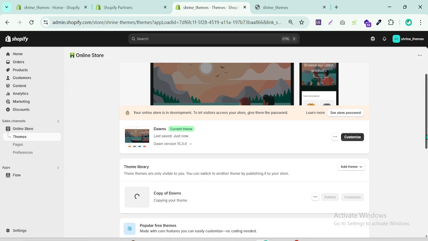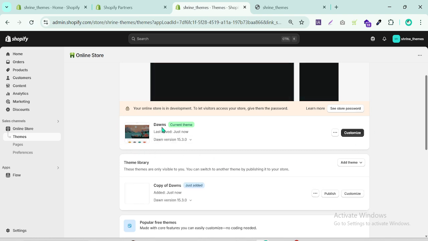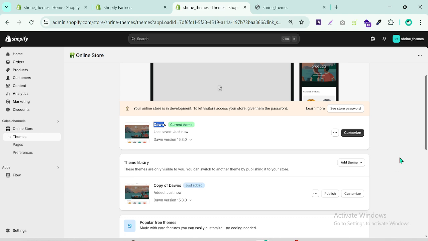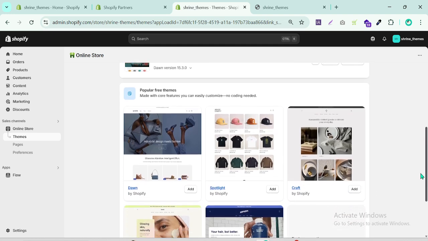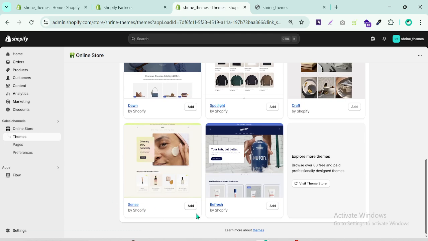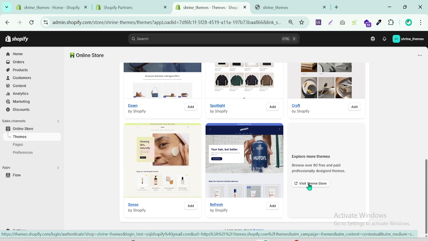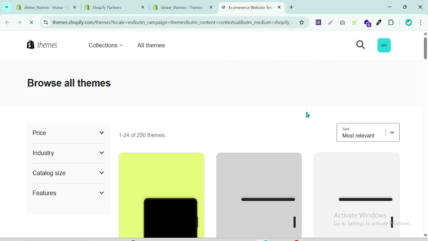Shopify gives you, after creating a store, a default theme which is called Dawn. If I scroll a little below, you see here popular free themes, which is Dawn. We already have Dawn installed, and have Spotlight, Craft and Sense or Refresh. If you click visit theme store, I will press Control and click, so I open another new tab.